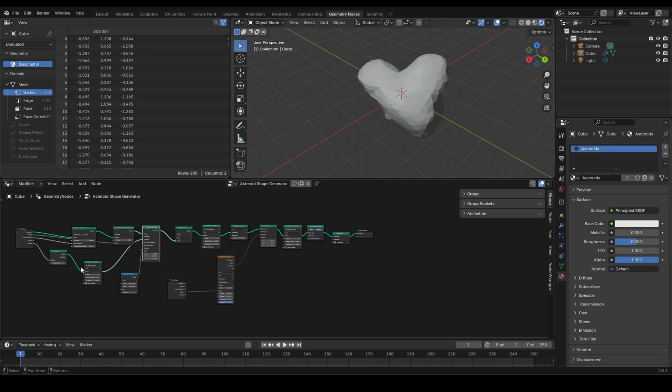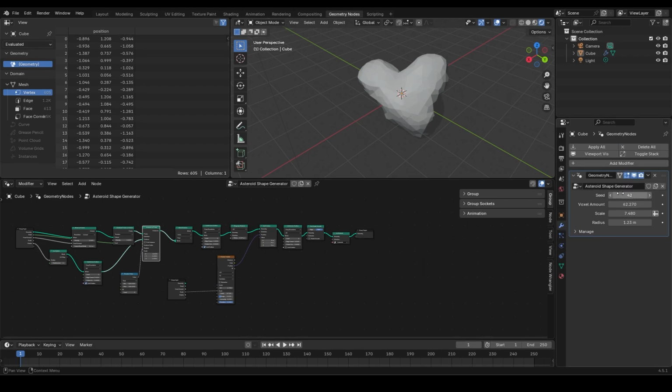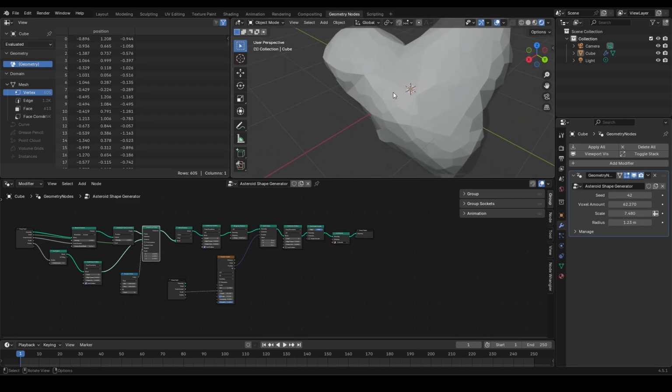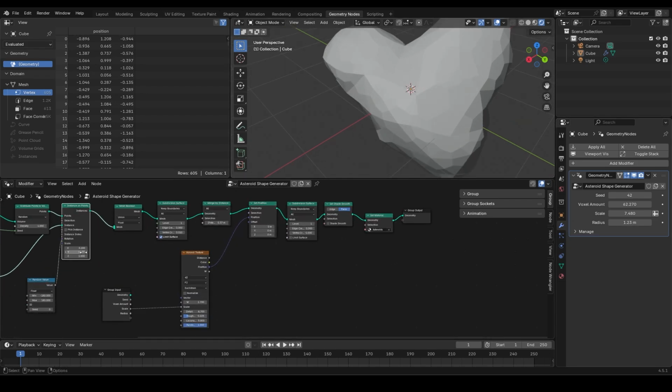I'm not going into the detail of everything, but you have to keep in mind that you can choose your asteroid shape right into the modifier panel. And so yeah, that's basically what I want to show you. And now we will jump into the Octane Blender for making our small asteroids and our ships.